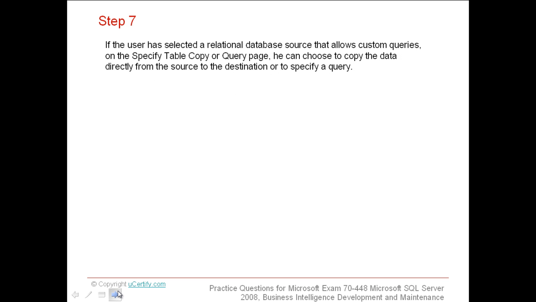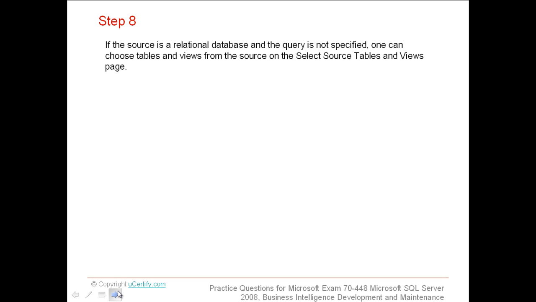If the user has selected a relational database source that allows custom queries, on the Specify Table Copy or Query page he can choose to copy the data directly from the source to the destination or to specify a query. If the source is a relational database and the query is not specified, one can choose tables and views from the source on the Select Source Tables and Views page.